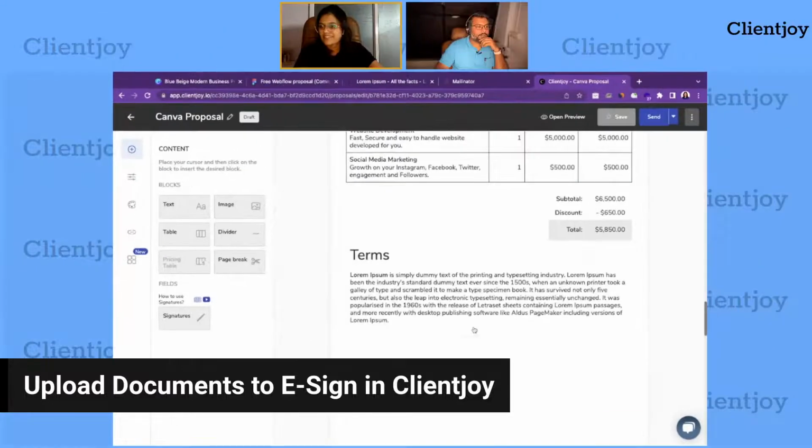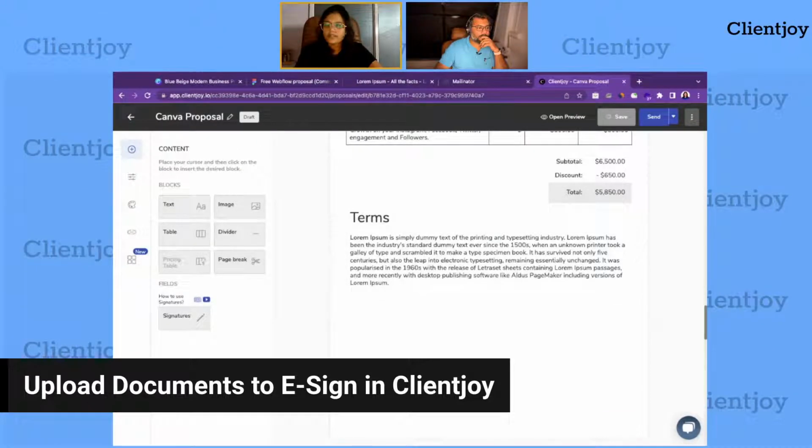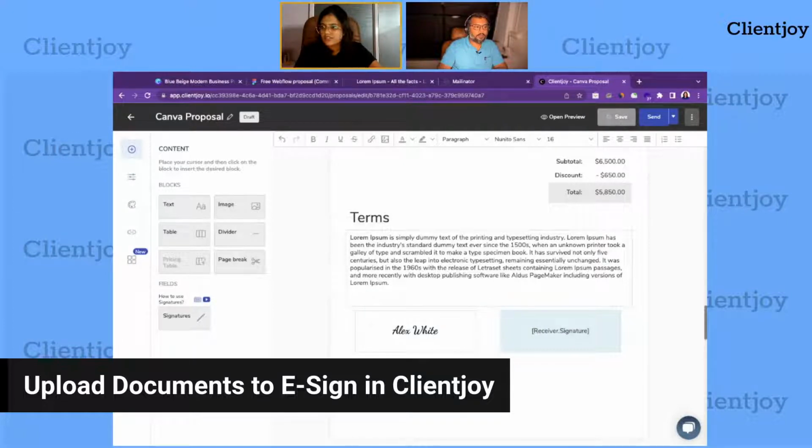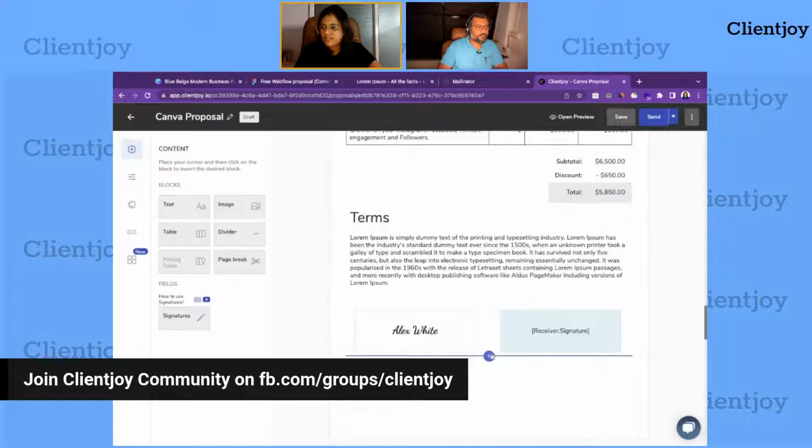And if you want this document, suppose it's an agreement or contract, and you want the signing to happen in Clientjoy, you can just add a signature place, and here we are. It's good to go.